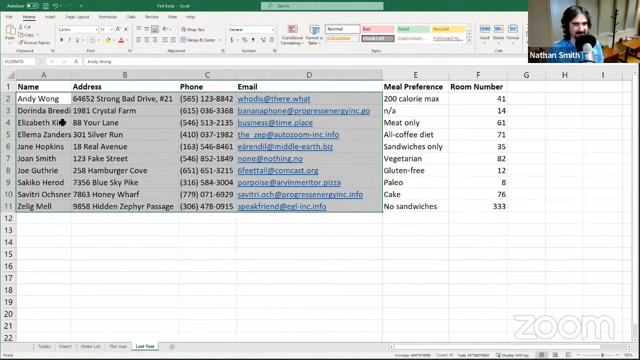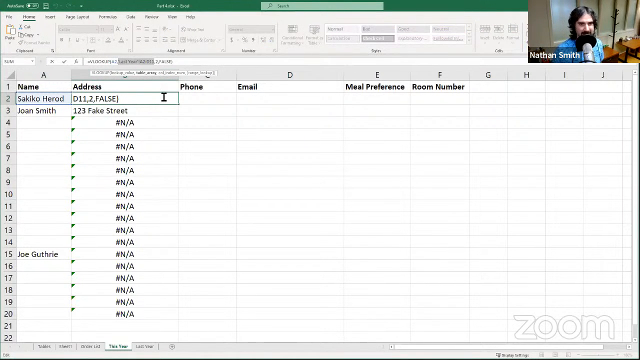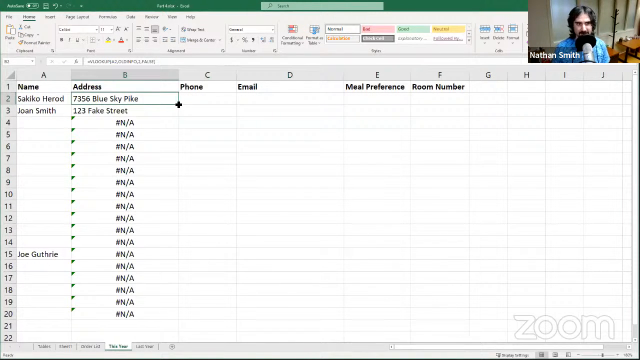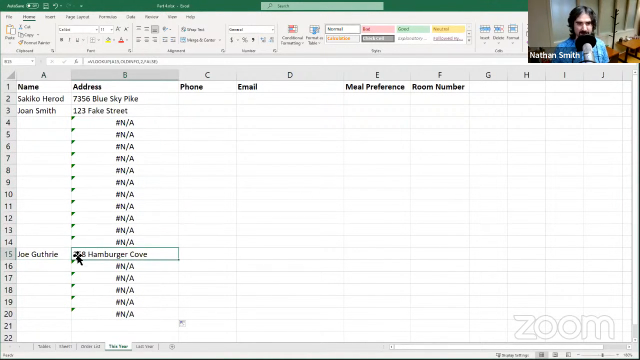Whoops, not backslash. There we go. And so now I've named this entire range of cells old info. So now when I go back to the this year sheet, if I rewrite this and get rid of all this stuff, the apostrophes, last year, A2 to D11, and I just put old info in there instead. And now I hit the check mark or press enter. That works exactly the same, but if I drag this down again, now I get the right address on this row too. So that's working well.